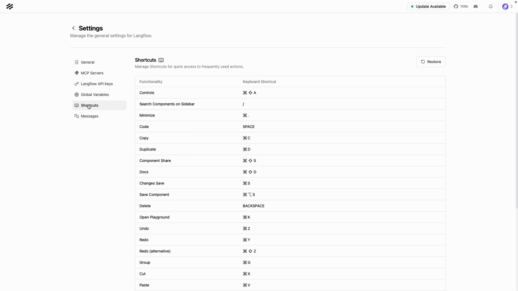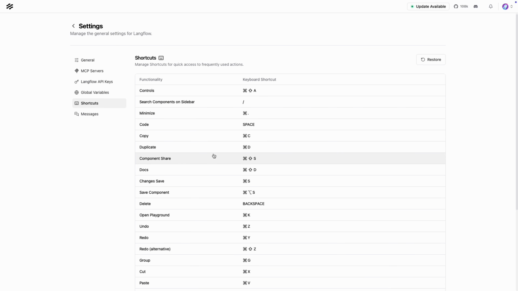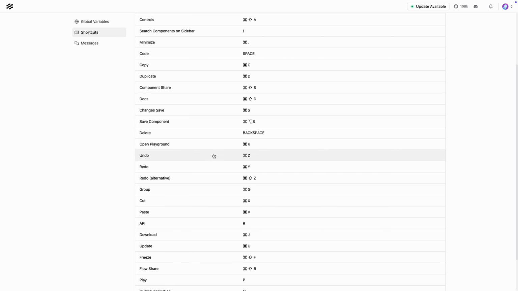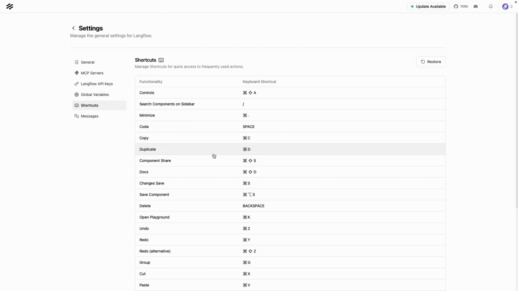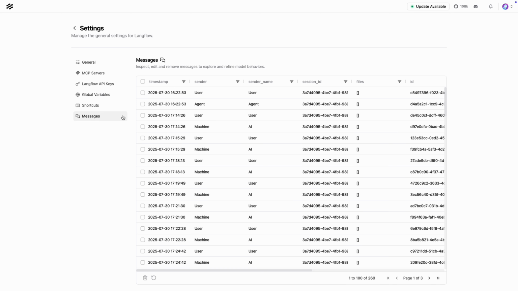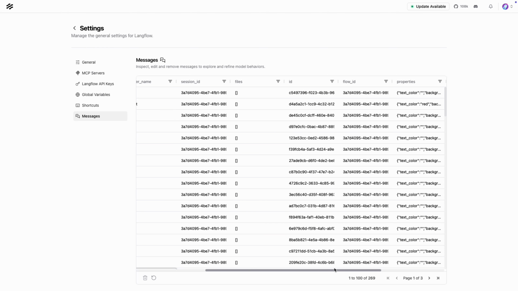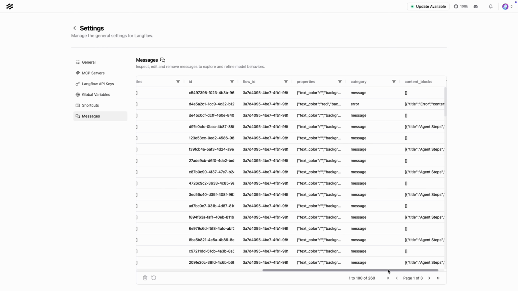Next, you have Shortcuts tab. By default, Langflow comes with some predefined keyboard shortcuts, and you can customize them as per your workflow. And finally, there is this Messages tab. Every time you run a flow, the logs get recorded here. So if something goes wrong in your automation, you can always come back and check what really happened.